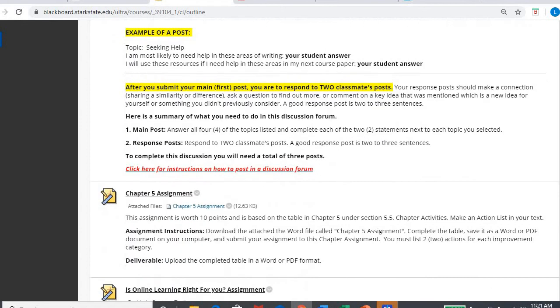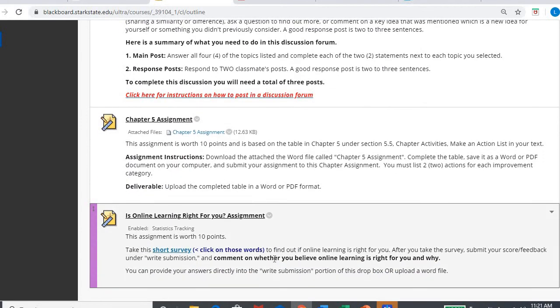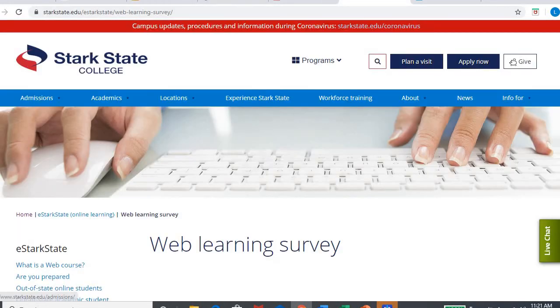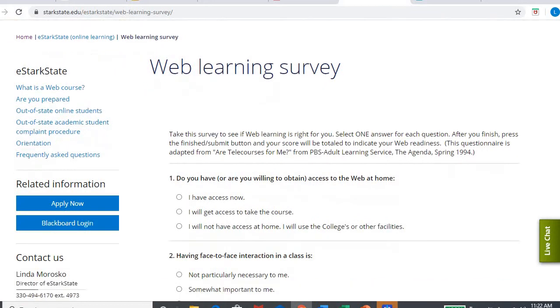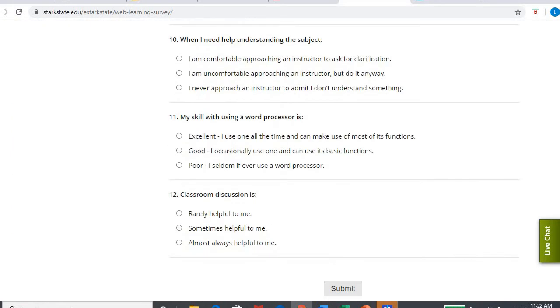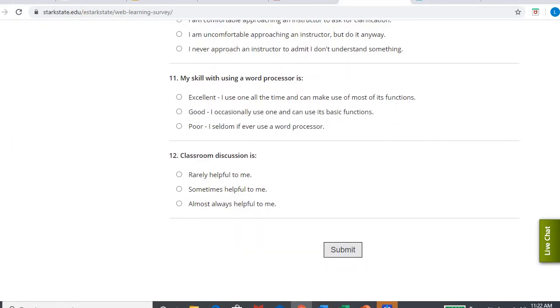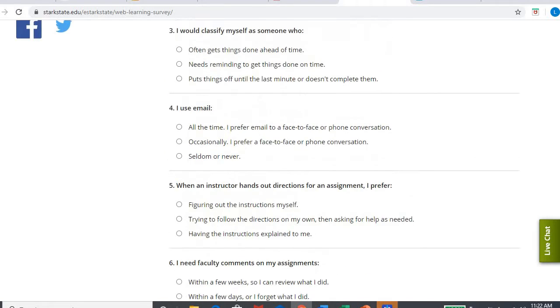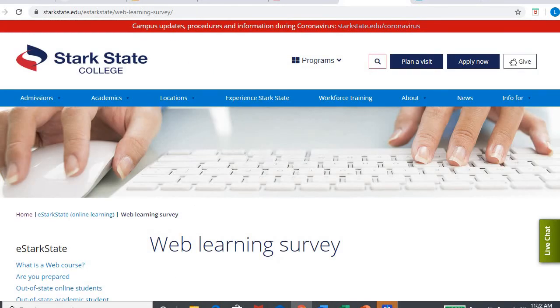And then the last thing is this right here, this online learning right for you. Right here, this hyperlink short survey, this is the first thing you're going to do. You're going to click on that survey, literally click on those words. It's going to take you to this website, Web Learning Survey, and you'll see there's a series of 12 questions. You just click the one that fits you, hit submit, and you'll get a result. You're not done. I cannot see your results on this page.